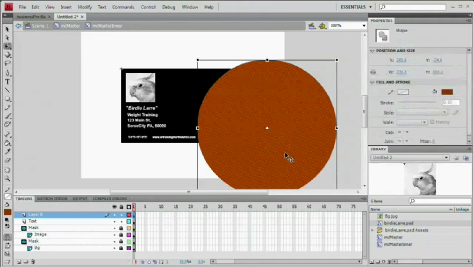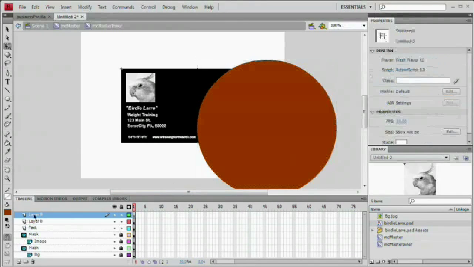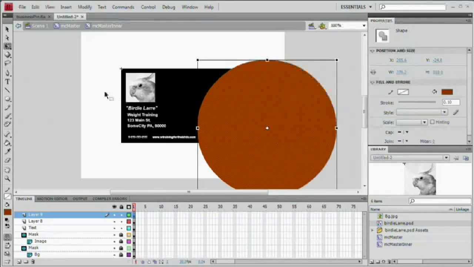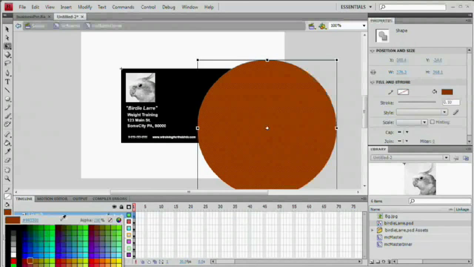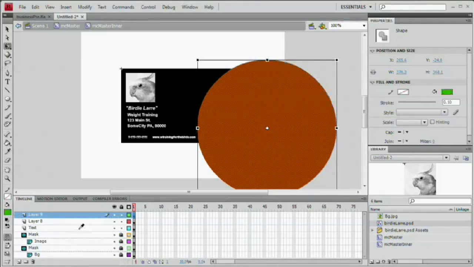And now that I've spent about a minute adjusting that, I'm going to now copy the shape, Command or Control C. I'm going to create a new layer right on top here and just hit Command Shift or Control Shift V to paste this guy in place. And I'm going to change the color to something like green. It really doesn't matter. It can be any color as long as it's something different.